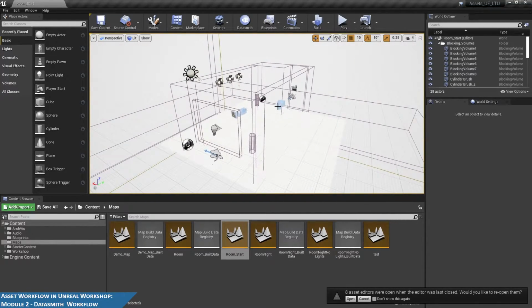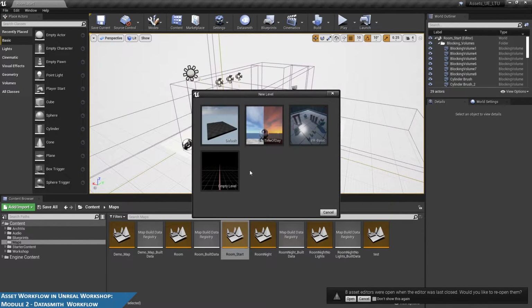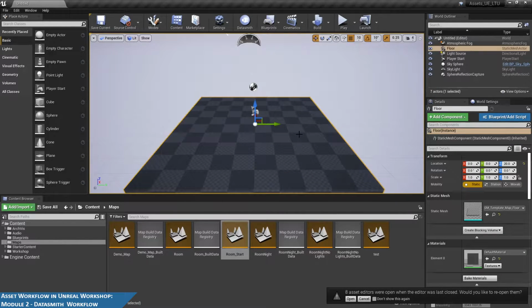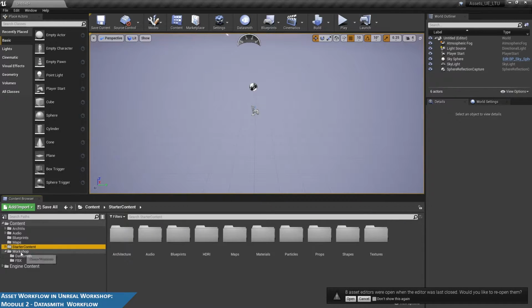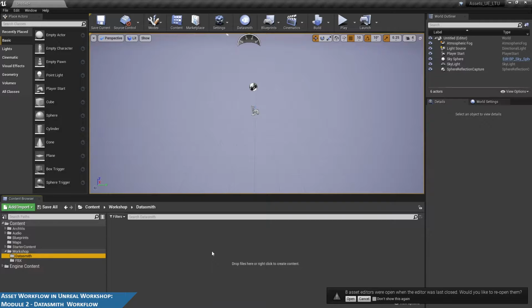So if you want to drop it in this one, you can, or hit Control N, right? It doesn't really matter. You can hit Control N and just do a clean default scene. I can delete this here. Then I want to go to Workshop, and I want to go to the Datasmith folder. This is where we're going to save this, okay?